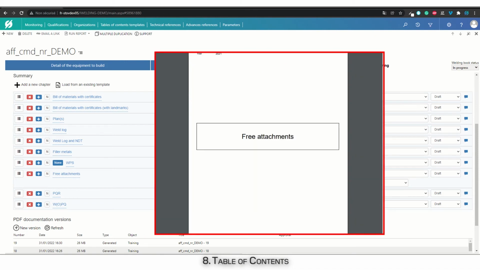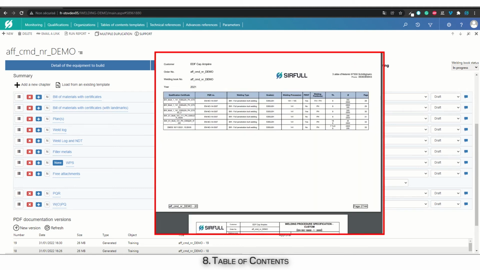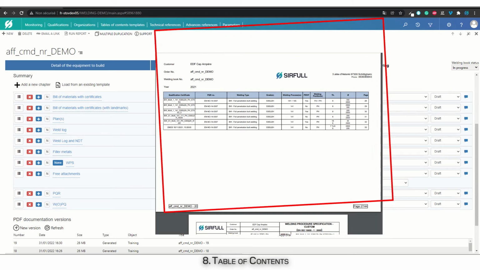This feature allows you to integrate external PDF or image files into your documentation, which will also automatically integrate them to the pagination system. This report displays a first page with a recap of all the WPS involved in the equipment or case, and then one page for each detailed WPS.